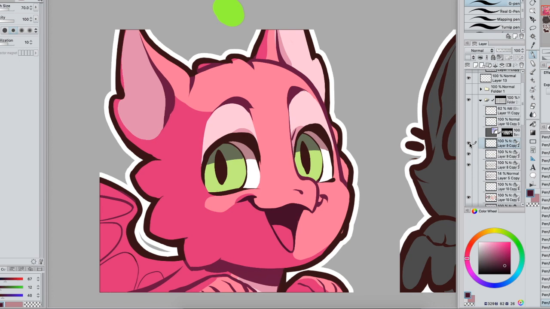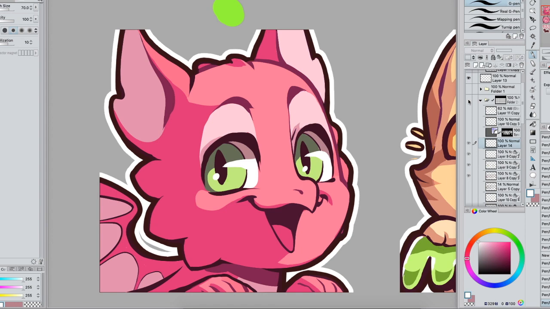And then the final thing I'd do for those little details on his eyes would be to go and make a new layer over the top and just overpaint with any little highlights that I want on, like that, to make them nice and sparkly. So he's not exactly as clean as the other one, but that should show you guys my process for that.